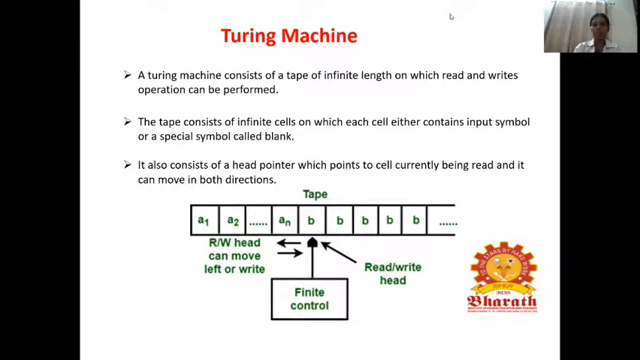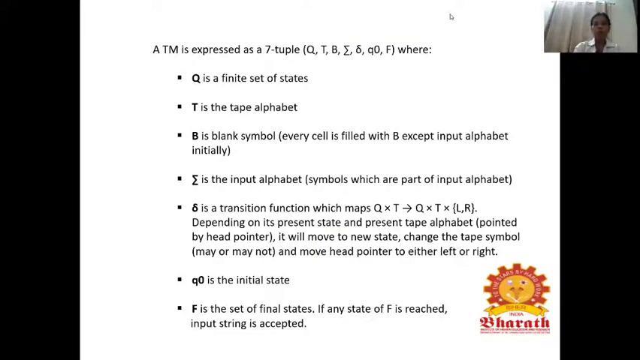So the Turing machine consists of a tape of infinite length on which we can perform both the operations, read and write, as well as a head which moves in both directions, either to the right or to the left. It consists of symbols, alphabets, as well as a blank that we represent with B. So alphabets or the symbols we'll represent with A. Now we'll see what are all the tuples present in the Turing machine.